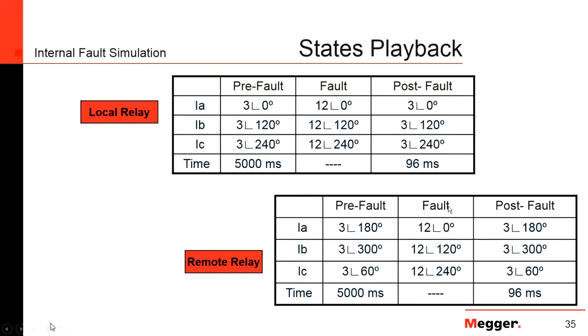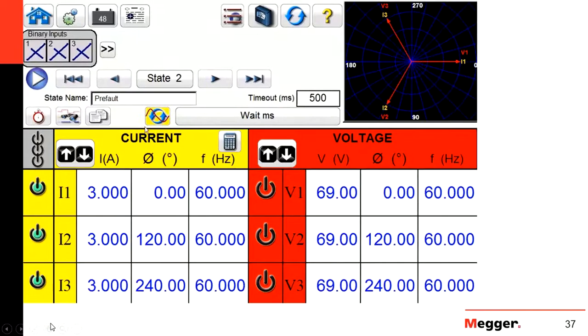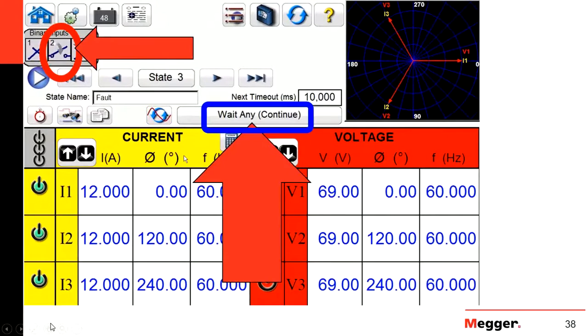Okay? Now, how do you do that? Well, you do it the same way. You create the same states that we created for the first case. We create a pre-test state in which the test set will be waiting for the IRIG signal. State number 2 will be the pre-fault state. Then on state number 3, we will have the fault.